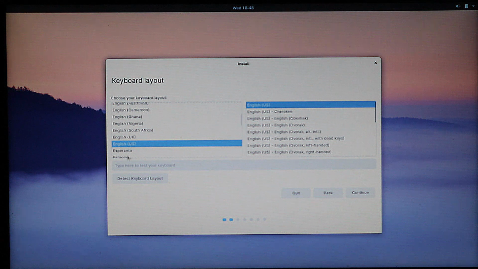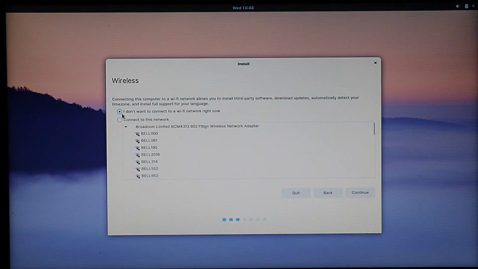Also here, it's asking me about the keyboard layout. So I have it English US, I'm gonna keep it as it is. Click on continue. Here it's asking me to connect to the network. I'm not gonna connect to the network at this stage. So I'm gonna click continue.